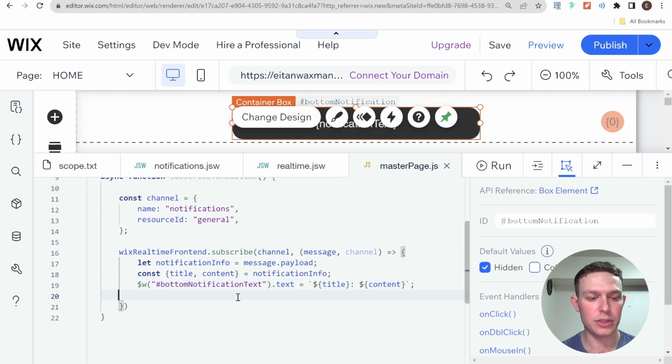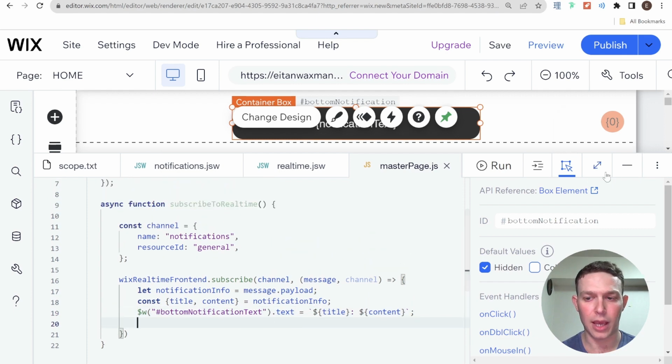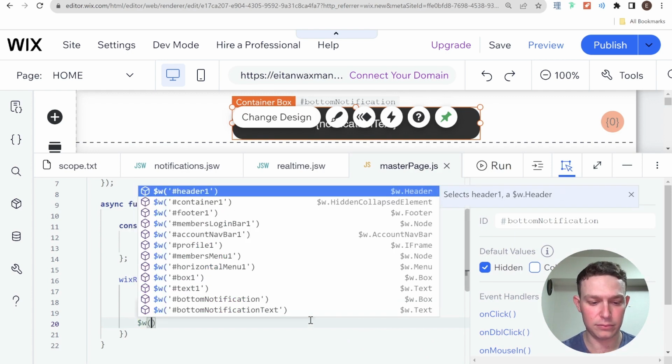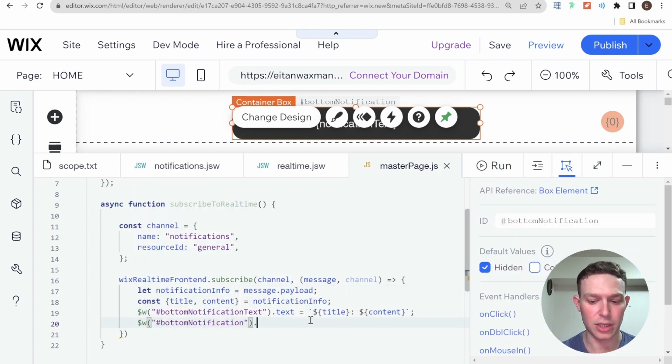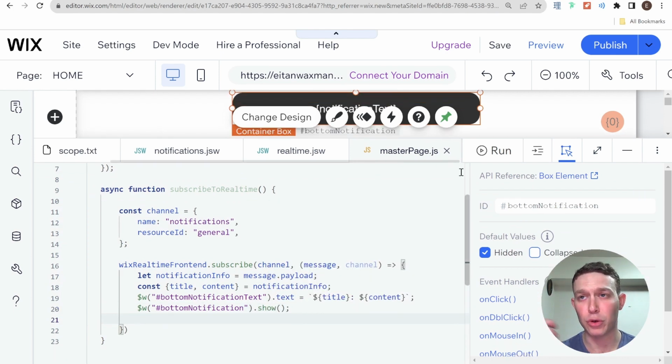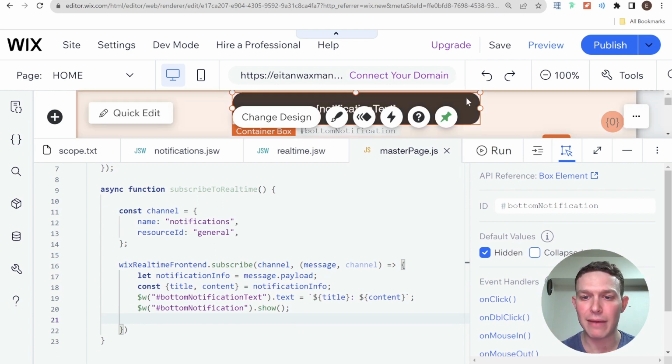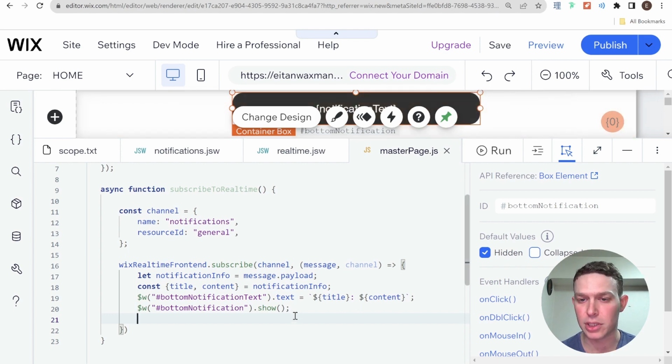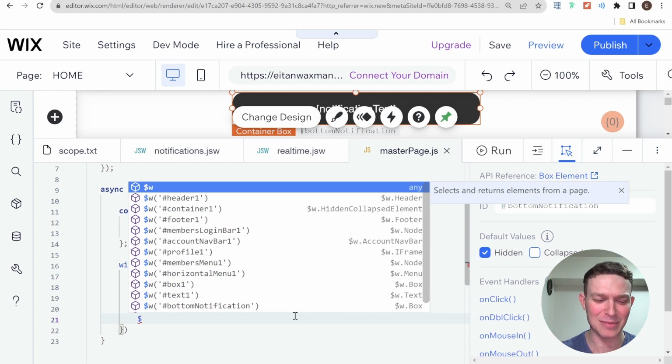And then we're going to show our bottom notification. So let's have bottom notification dot show. And we're also going to hide it a short while after we show it because we don't want it showing forever. You could also have the option to put in a close button or something like that. I'm going to choose to just leave it for, let's say, half a minute. Maybe that's a bit long. I don't know. We'll see in a moment.